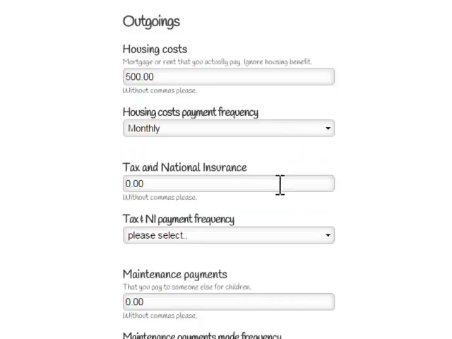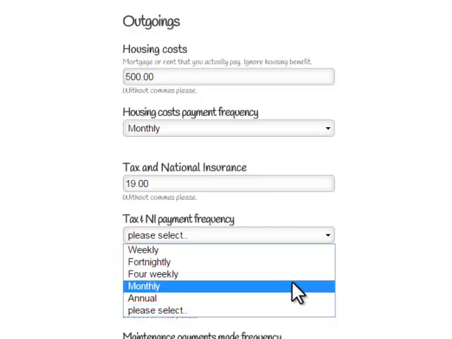Then give details of how much tax and national insurance you pay. Again, this information can be found on your wage slip. Janine pays £19 every month.